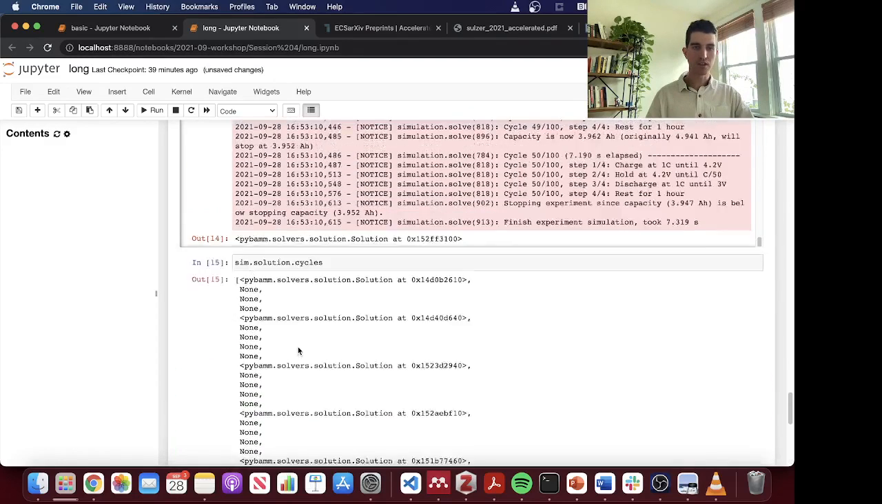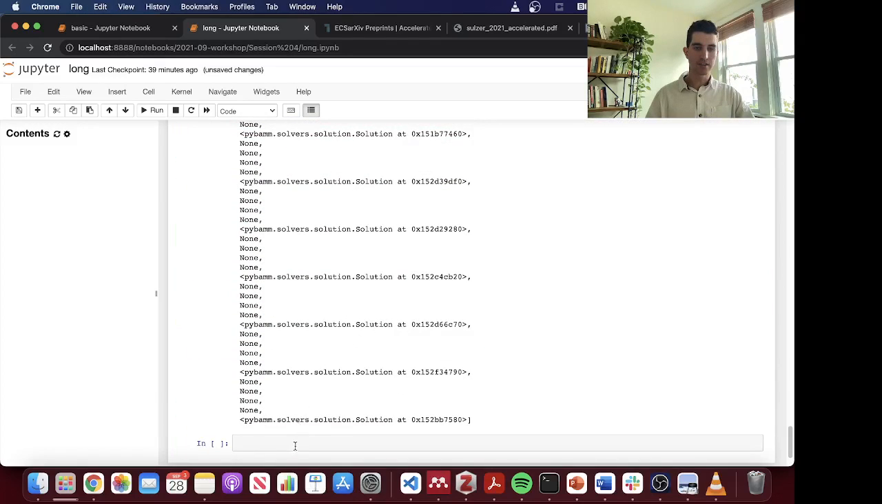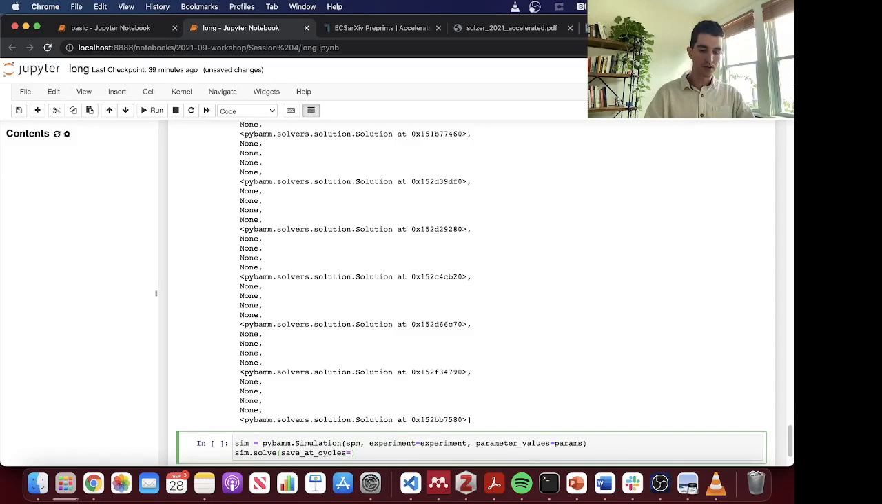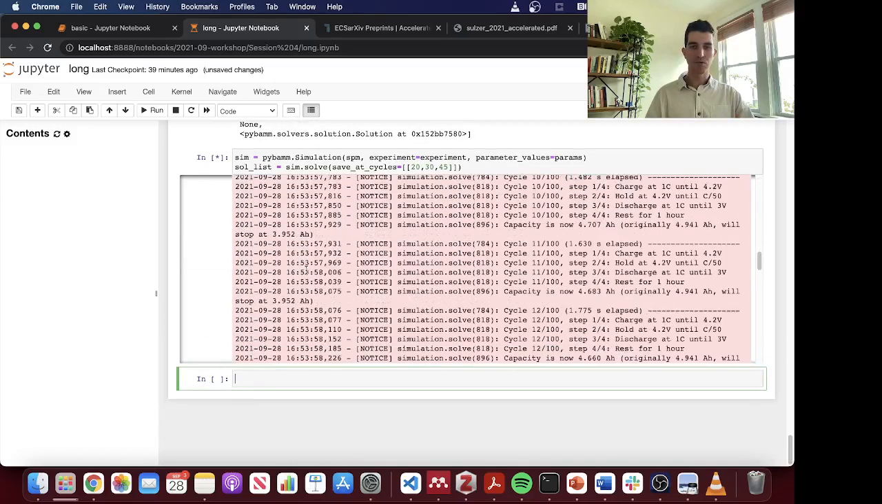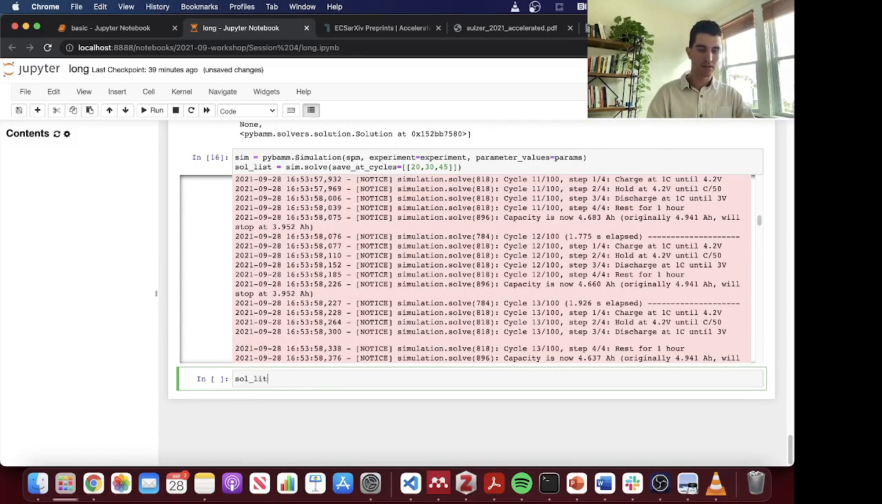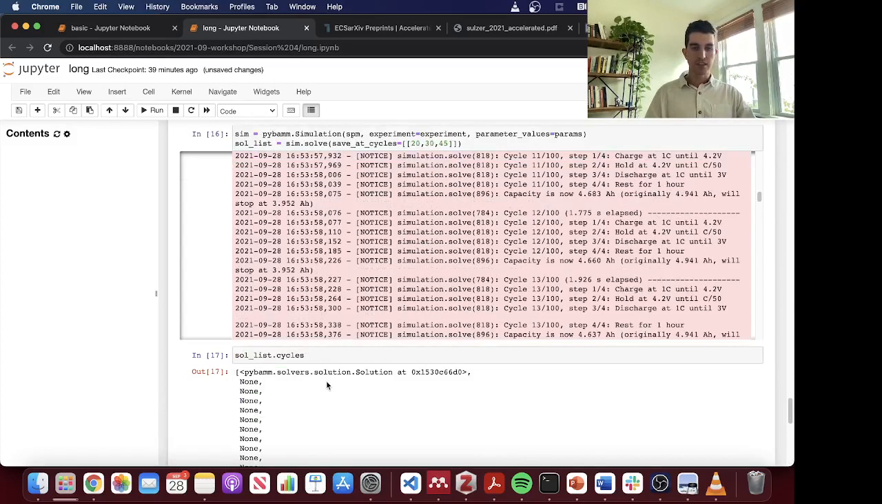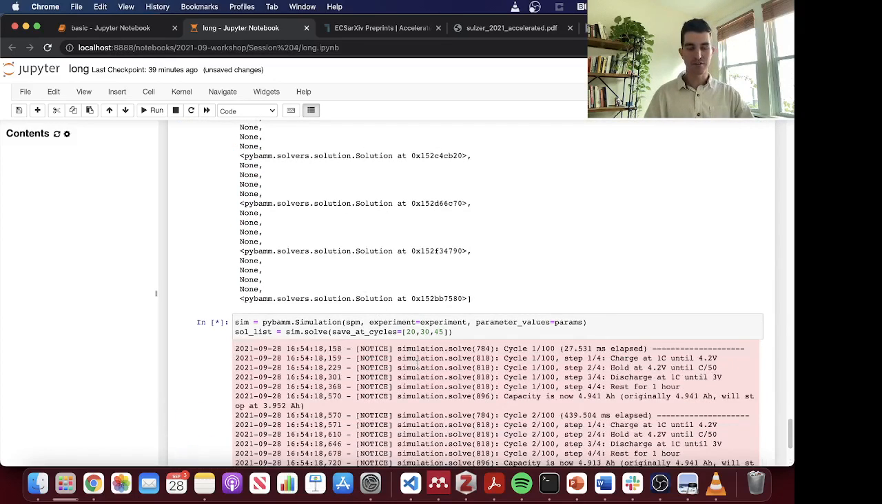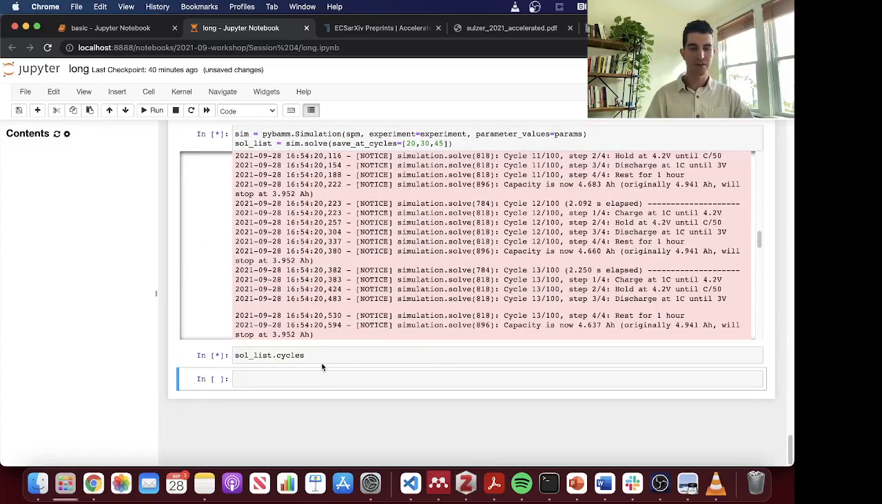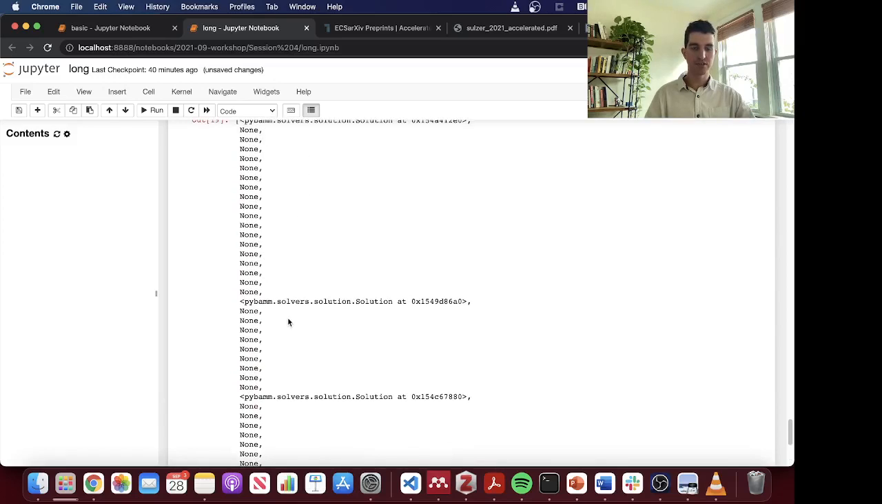Alternatively, you can give it a list of the cycle numbers you want to save at. So maybe you want to save at the 20th and the 30th and the 45th cycle. I'm going to call this sol list. Again, it's going to solve every single cycle, but it's only going to save some of them. If I do sol list dot cycles, it should have None everywhere except in the 1st, 20th, 30th, and 45th cycles. And if you count, you see that is what it does indeed.